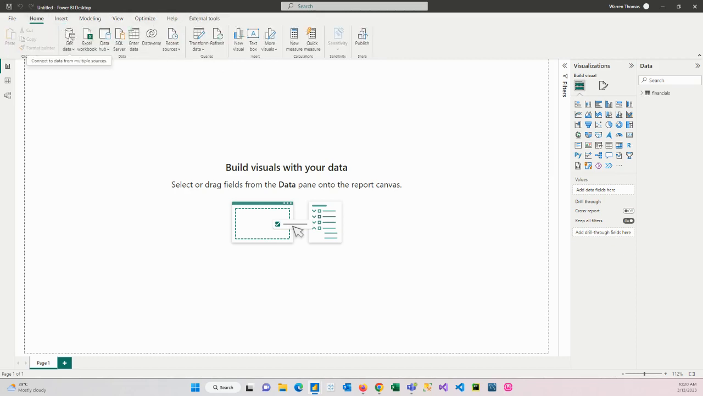So we've got get data. Although we already have data, we're using the sample data, I will show you how to get other data sets if you ever need them. So if we click on the drop down, we can pull data from Excel, other Power BI data sets, data flows, Dataverse, SQL Server, analysis services, etc. If you click on more, it'll give you a full list of everything that you can connect Power BI to.